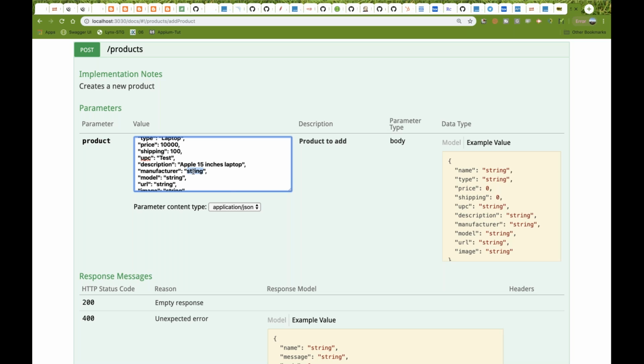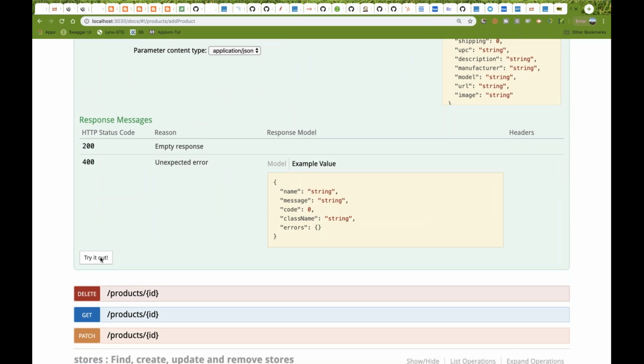Who is the manufacturer? Let's say the manufacturer is Xeon. What is the model? The model is, let's say, 2019 model. What is the URL? I'm writing http://www.apple.com. And what is the image? The image URL path you have to pass, so I'm simply writing http://www.xyz.com, something like this, whatever. And then you hit this particular API. You click on try it out.